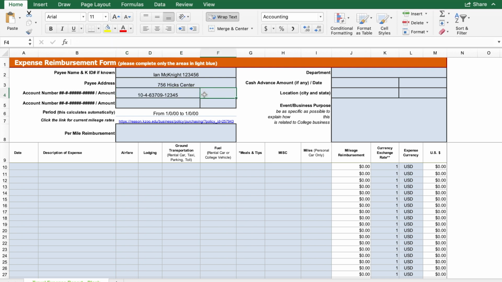Next to your account number, you'll list the total amount of your reimbursement request. Today, we'll say that we had a pretty simple request. We spent $128.96 at University Roadhouse for the Architecture Club. You'll skip the per-mile reimbursement because Funding Board never allows per-mile reimbursement for personal vehicles. For department, you'll enter the name of your group. You typically won't have a cash advance to worry about either.